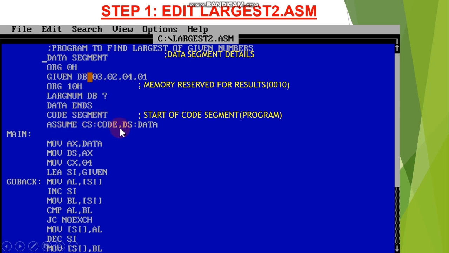Start of code segment. Assume CS:code, DS:data. Here we are declaring the segment registers CS and DS. Start of main, move AX comma data, move DS comma AX. Here we are assigning data to the register AX, which is in turn assigned to register DS. Move CX comma 04, CX is the count register. Since we have given 4 numbers, here the count is 4.